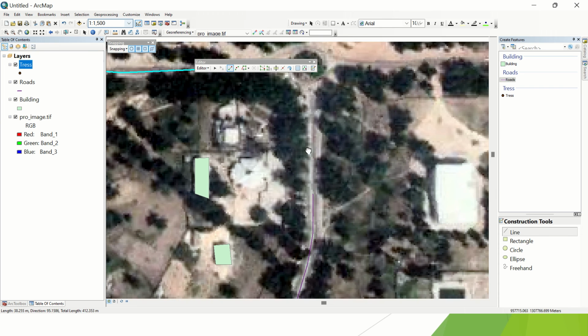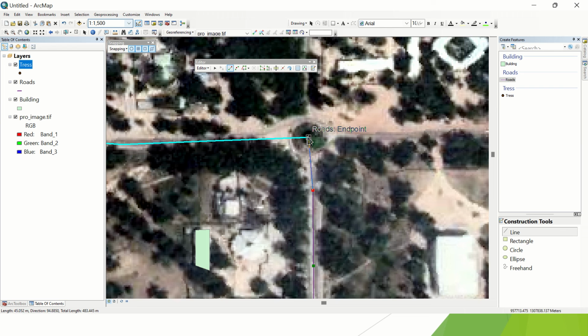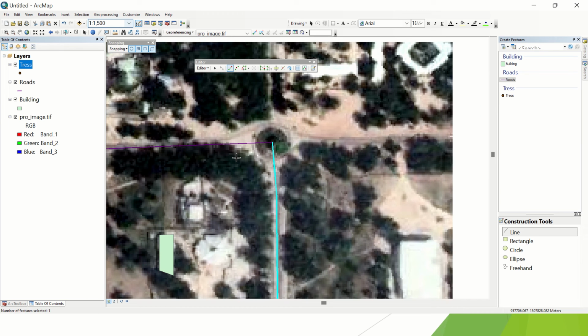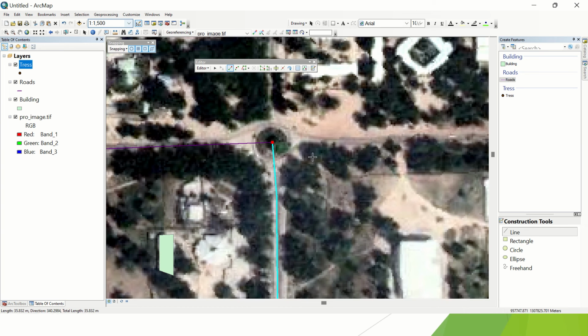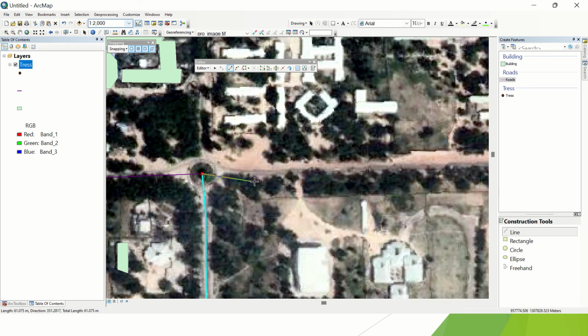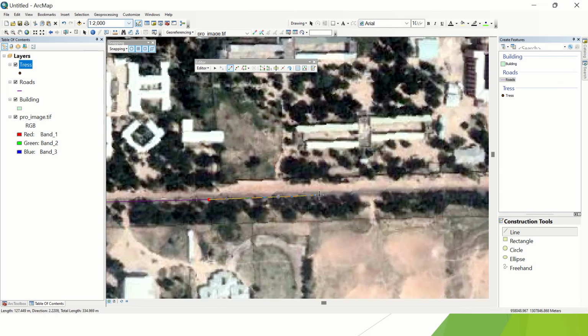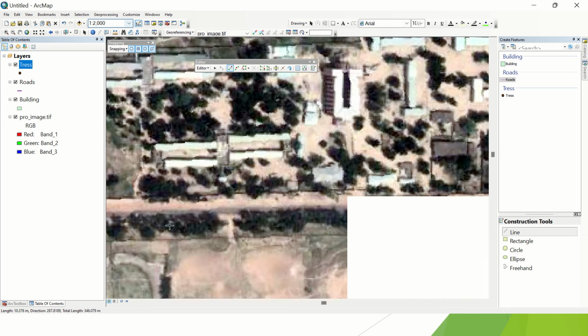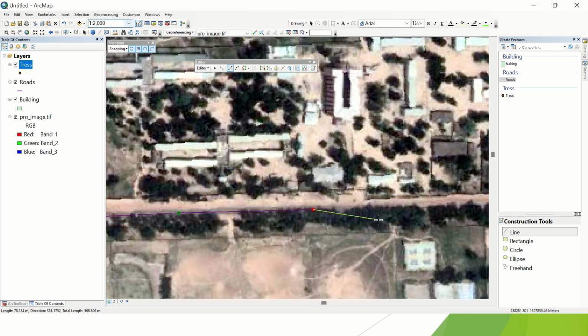Then after that, come to the center of the road and then double click. So next I'll pick this at this point, and then I'll click the next point, center line of the road. Then continue digitizing the road network at the center line of the road, and then you click this.